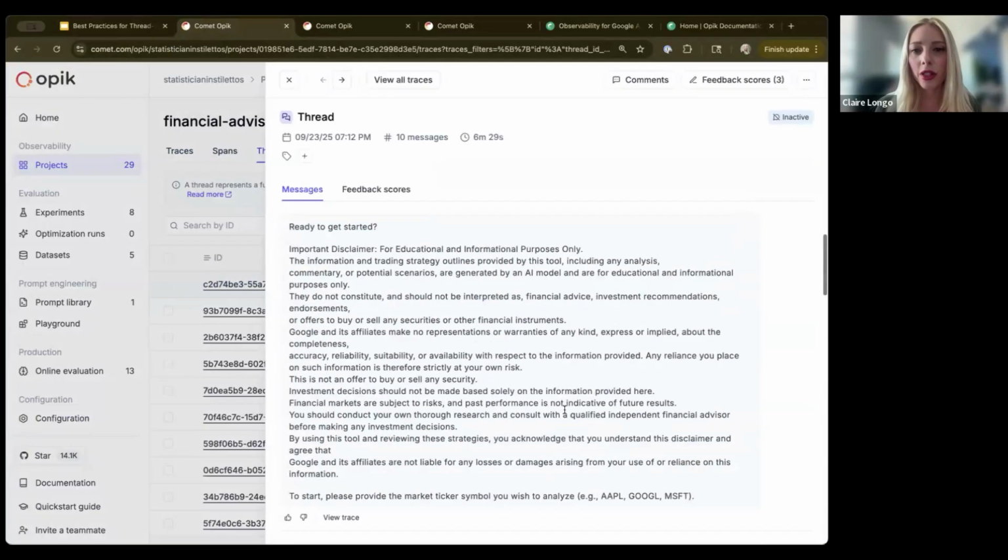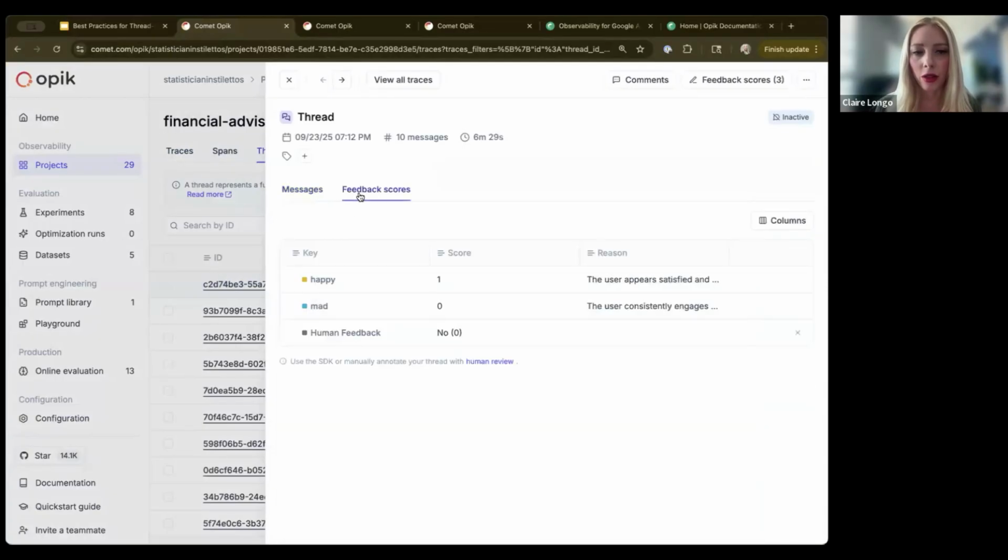The first thing I want to point out here is the feedback scores. On this thread itself, I can do the human labeling, and this could really be whatever you want. I set it up to be just like flagging for human review. So you could have maybe a subject matter expert look at this and add their own information.